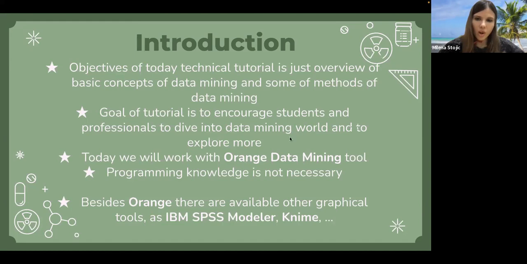I chose the Orange data mining tool because it has the most comfortable graphical user interface, it is the easiest to learn and to start with, and the support and documentation for this tool are also very accessible, and you can find most resources for this tool on the internet.